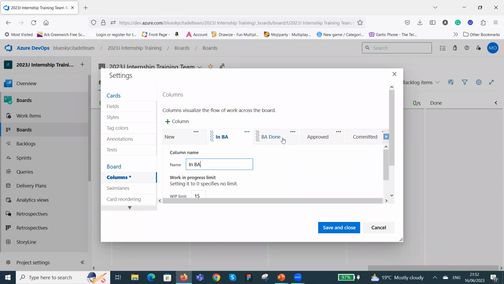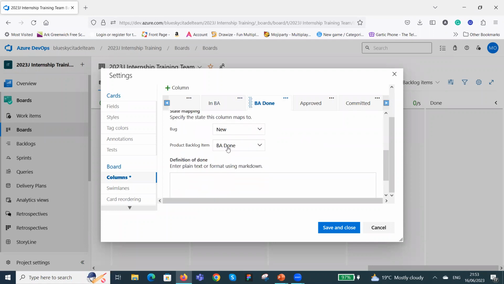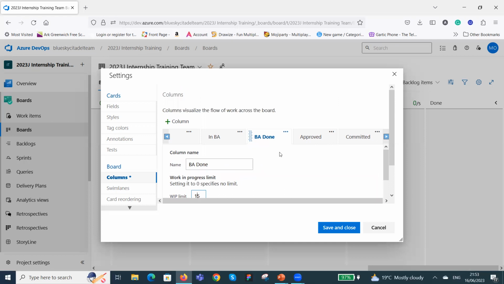Okay, so we're going to go to the next column, which is in BA done. We're just checking to make sure that what we've done while we were configuring is the right thing. Okay, again, increase the WIP limit here to 15 also. We're not splitting the columns into doing and done because we've created different columns for them already. And then if you check the state mapping, already automatically because of what we've done in setting, it is in BA done. Again, like I said, BAs don't work with bugs, so just leave the bug as it is. Again, your definition of done as BA comes into this box, and that is that column also done.